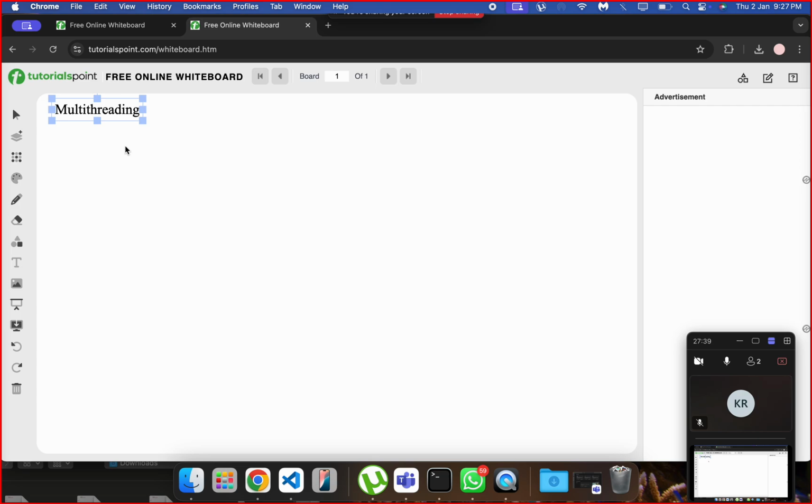So what are the key concepts for multi-threading? The first thing we can say is the process. And the next thing is the thread.